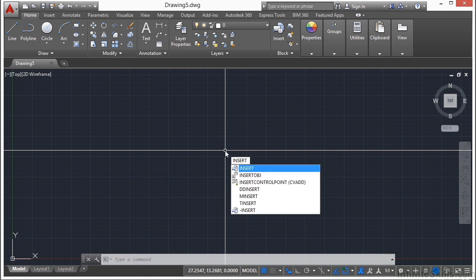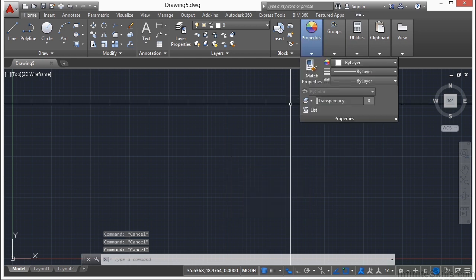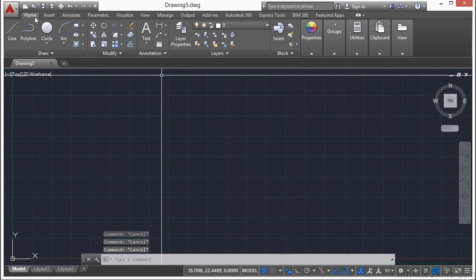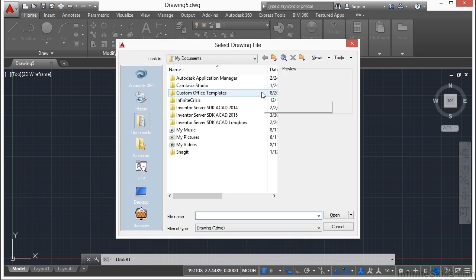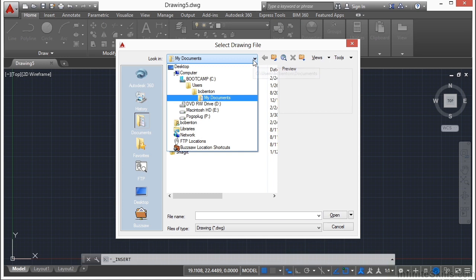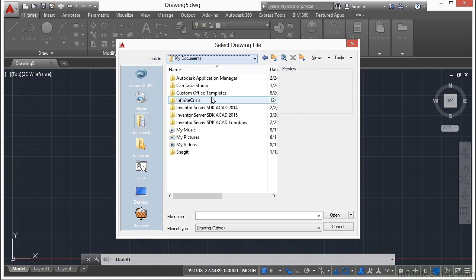You can just type it in, insert, or you can type in the letter I, or you can go to the Home tab on the ribbon, go to the block panel, and click on the Insert button. Now, if you have a block inside your file already, you click on this arrow, and it will be listed here, and then you select it. Since we have no blocks here, we have to browse to one of the files on our network or on your computer or on a disk, something somewhere.